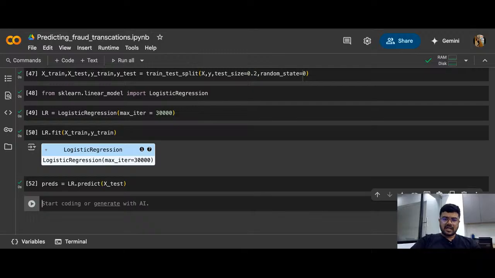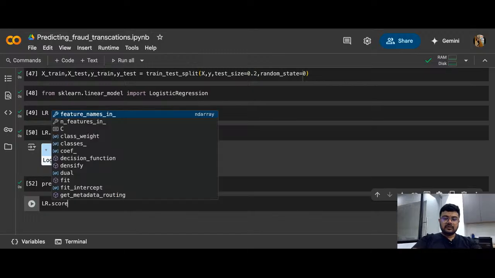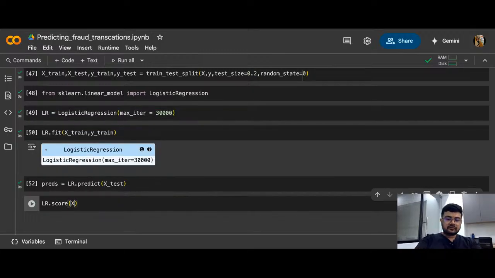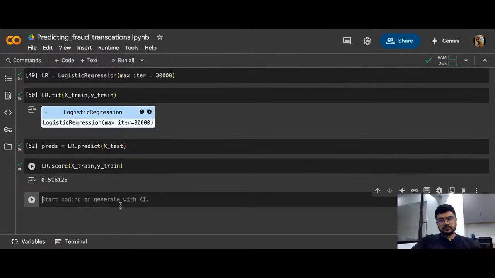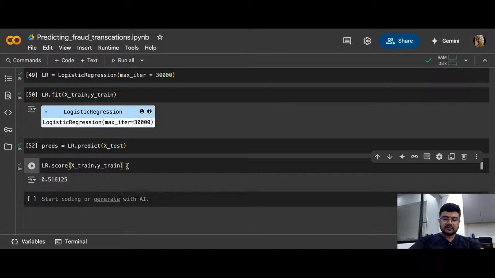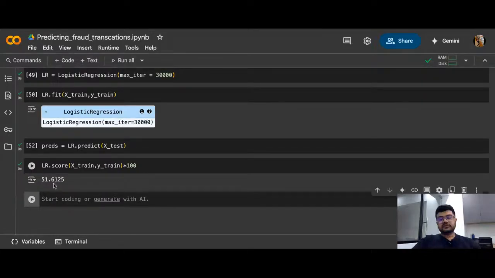Now let's see how the performance is. Let's evaluate the performance of our model. So lr.score. Let's see how it performs on the training part, X_train, y_train. We can see that it has performed not so good. It has performed only 51%. So let's multiply this by 100. That is the training score in percentages, 51.61 percent, which is pretty bad.